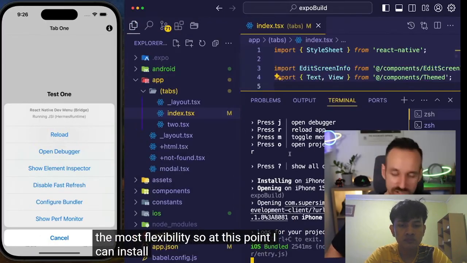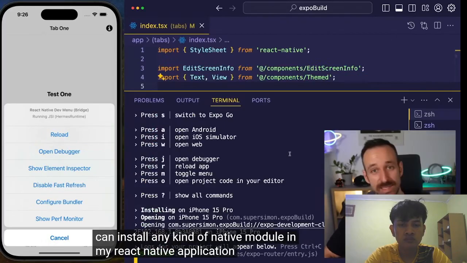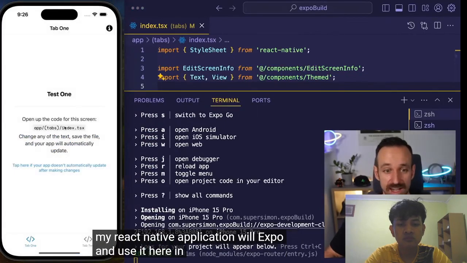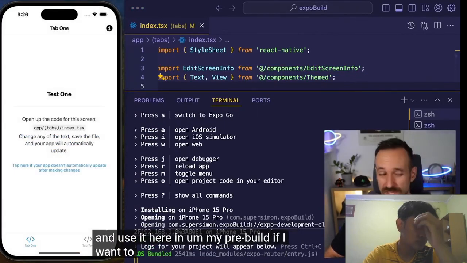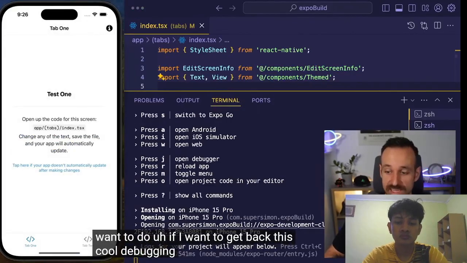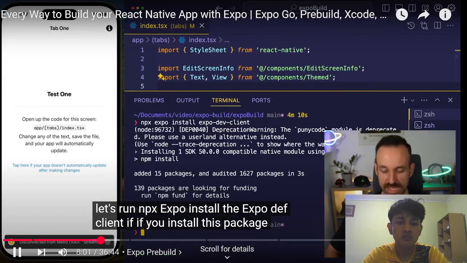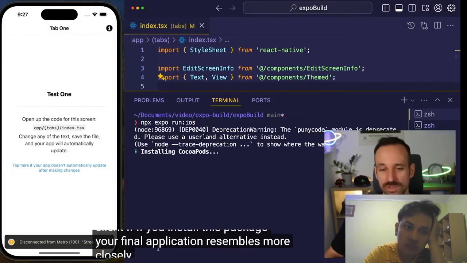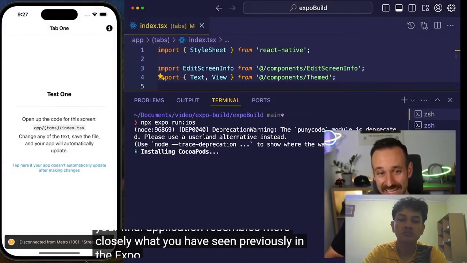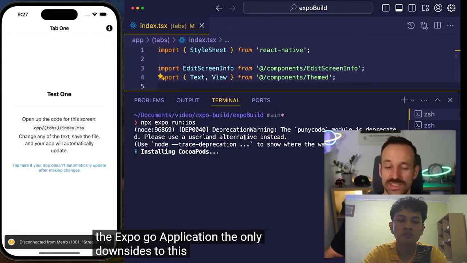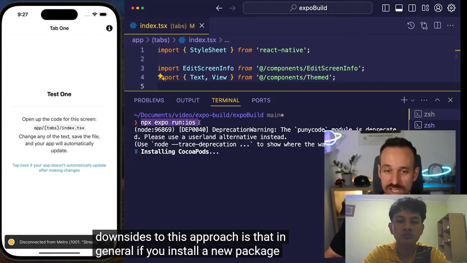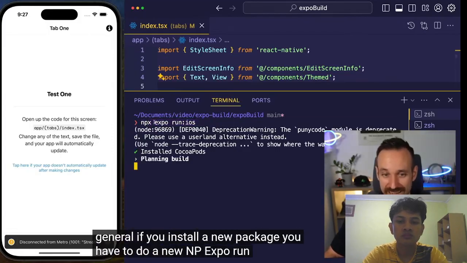So at this point, I can install any kind of native module in my React Native application with Expo and use it here in my pre-build. If I want to get back this cool debugging menu, so this is also described, I have to run a new install. If you install this package, your final application resembles more closely what you have seen previously in the Expo Go application. The only downside to this approach is that in general, if you install a new package, you have to do a new npx expo run iOS.